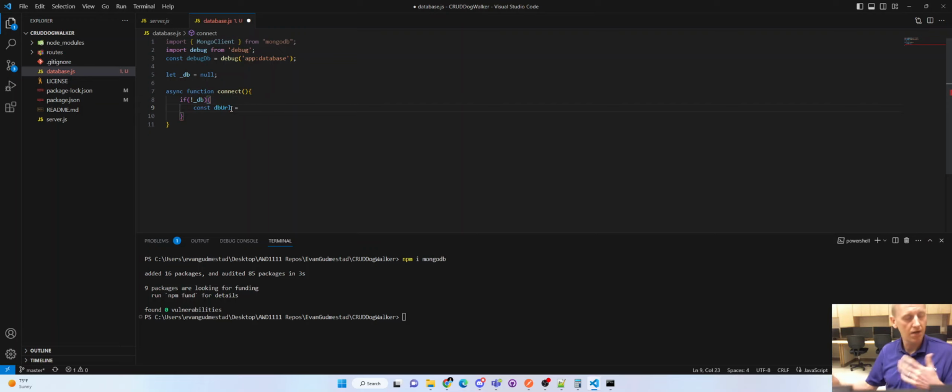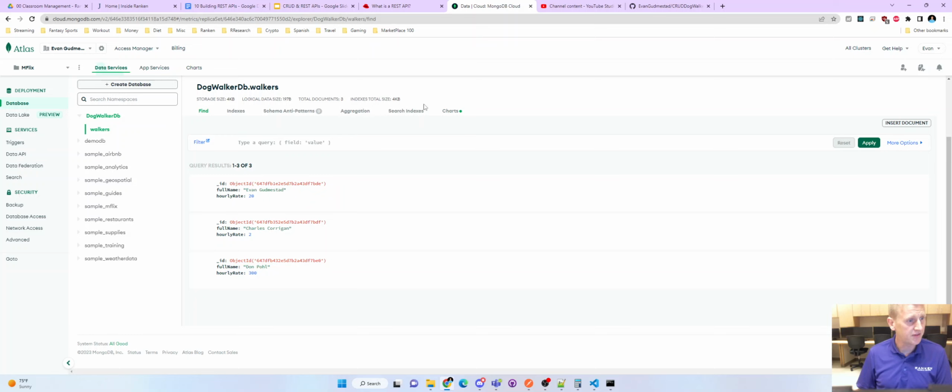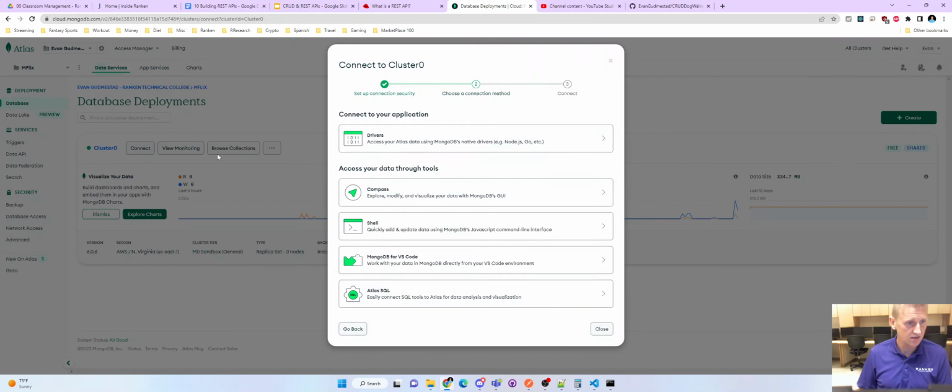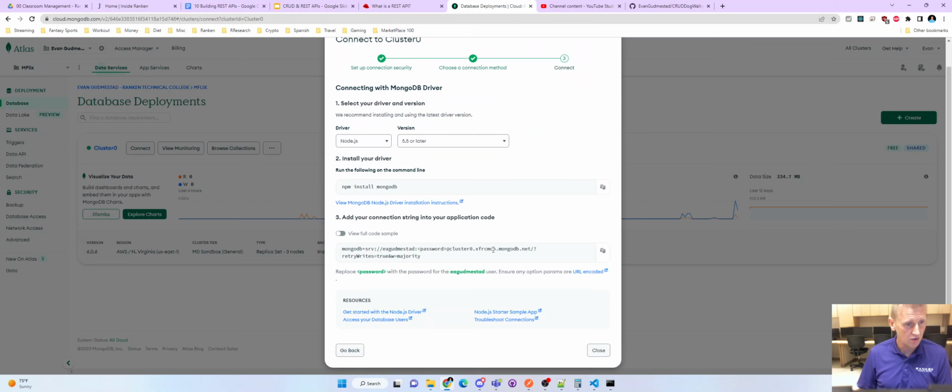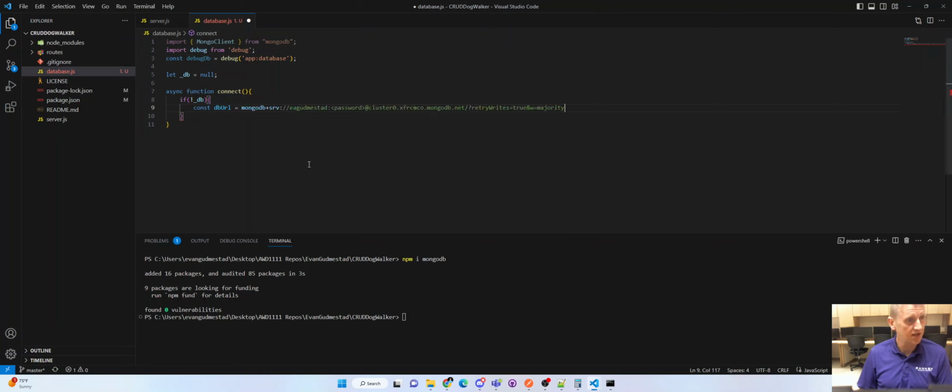Now, what did we do here? Well, for the database URL, kind of similar to what we did before, we're going to go into, let's see, database, connect. We're going to click on drivers because we're connecting in with the node driver. We're going to copy this and paste it here. Now, this is in a quote.